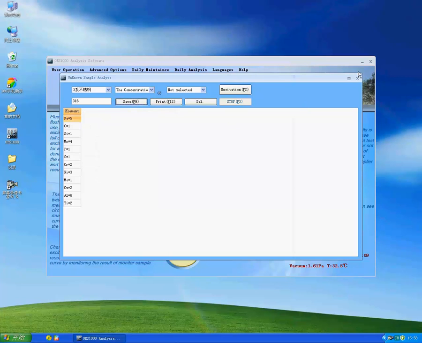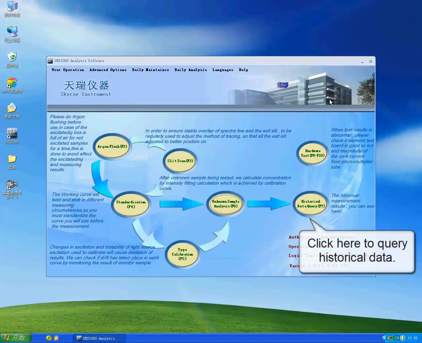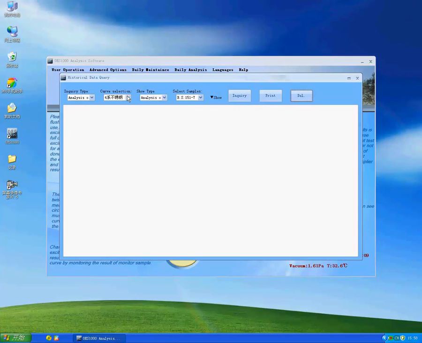We can also check historical records. Choose corresponding test curve and test name to display test results.